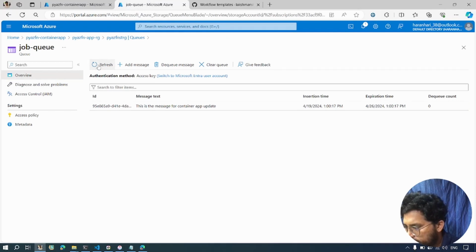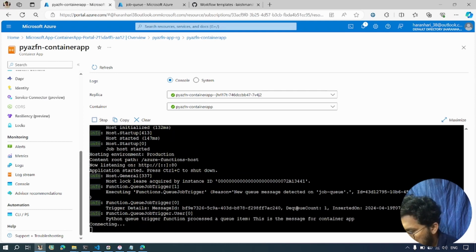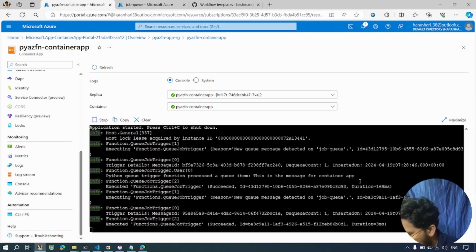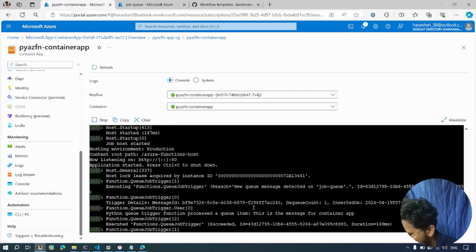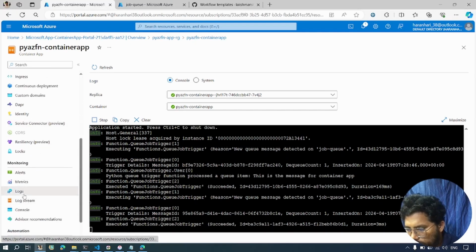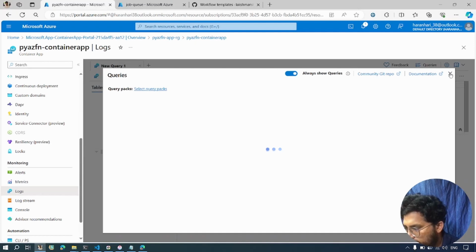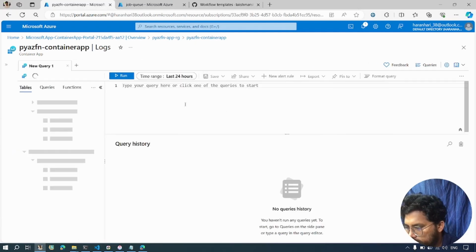I'm just clicking refresh to check whether the message is sent or not. No, the message that was sent has disappeared. You can see here. Let us start it. So you can see the message here. Or else what we can do is go to logs and check for traces.